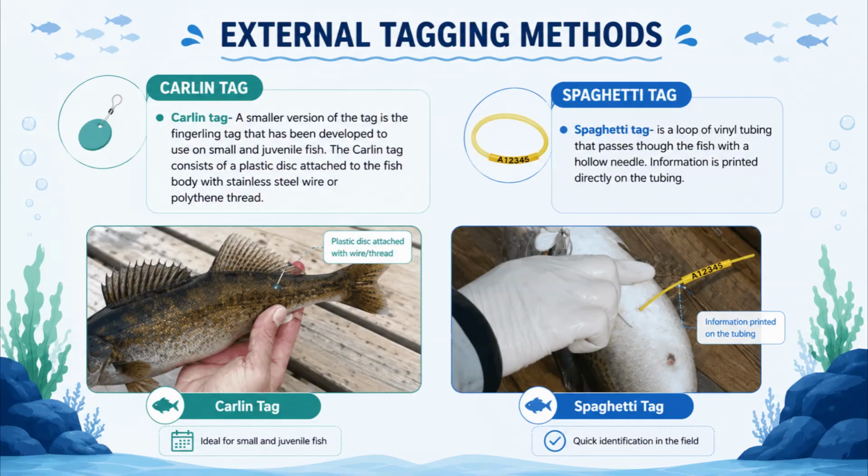The second method is the spaghetti tag. A spaghetti tag is made of flexible vinyl tubing that passes through the fish body using a hollow needle. Identification information or serial numbers are printed directly on the tubing for easy recognition. These tags are lightweight, easy to apply, and highly visible during recapture studies. Spaghetti tags are commonly used in marine fisheries research because they allow quick identification of fish in the field.